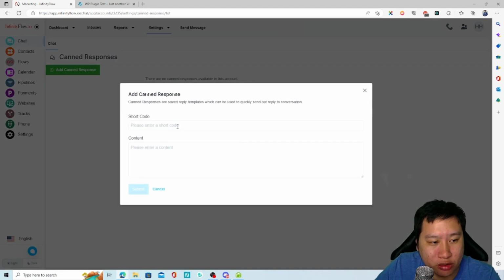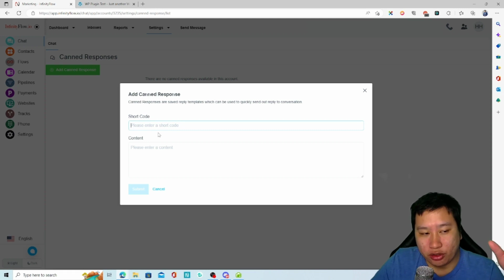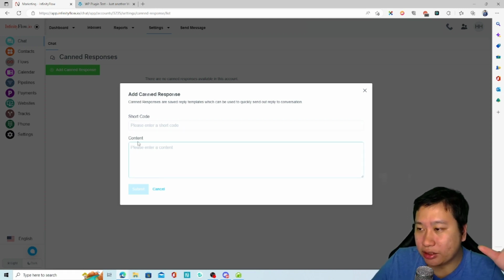Okay, so you can also set up canned responses, right? So a canned response is like, you can add a short code, so that when you enter that short code, this text is going to then appear.